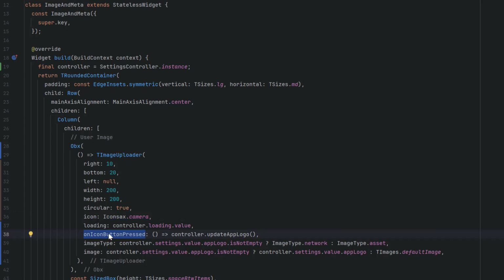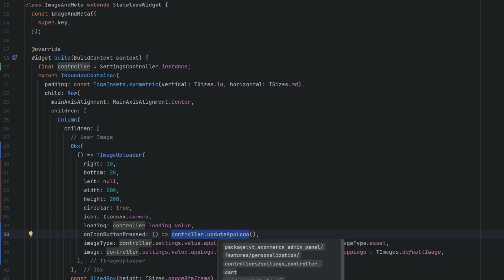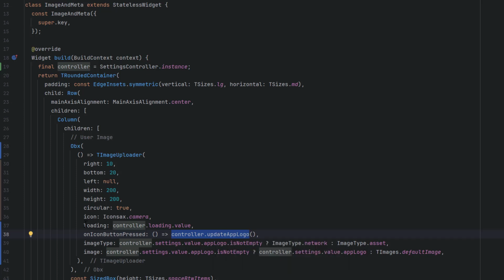We have the on icon button press. When this icon is pressed, we will call controller.updateAppLogo, which is going to first display the bottom sheet, and then we're going to assign the selected image to our database. But you can see this is the new variable that I have added.